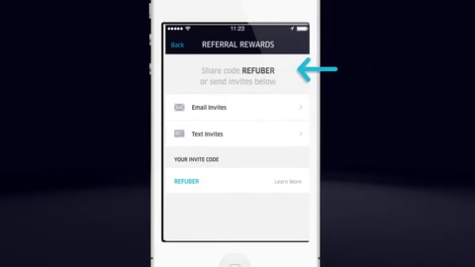The screen looks like this. Referring new partners is a great way to earn more with Uber.